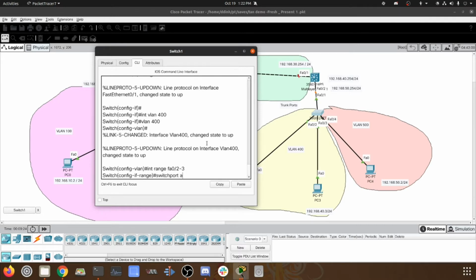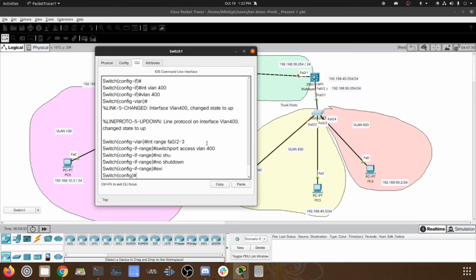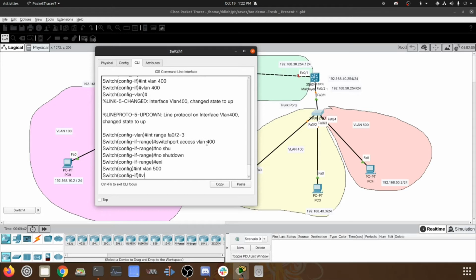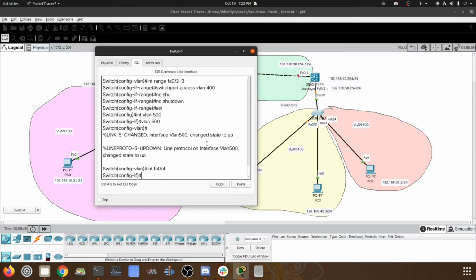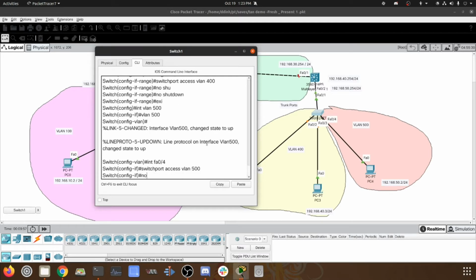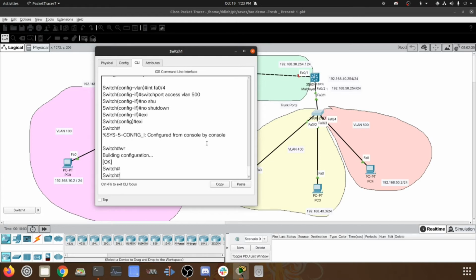Assign the VLAN 400. No shut, just in case. Exit out. Now we do create the VLAN 500 for the 50 network. Int VLAN 500, turn it on. Switch to the interface. No shut just in case. Exit. Exit. And we will write to memory. And that should be the finished configuration for the layer 2 switches.